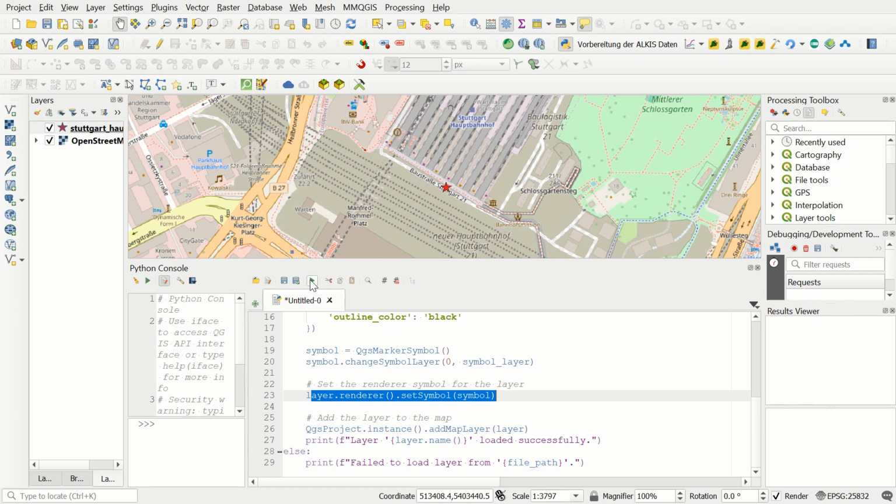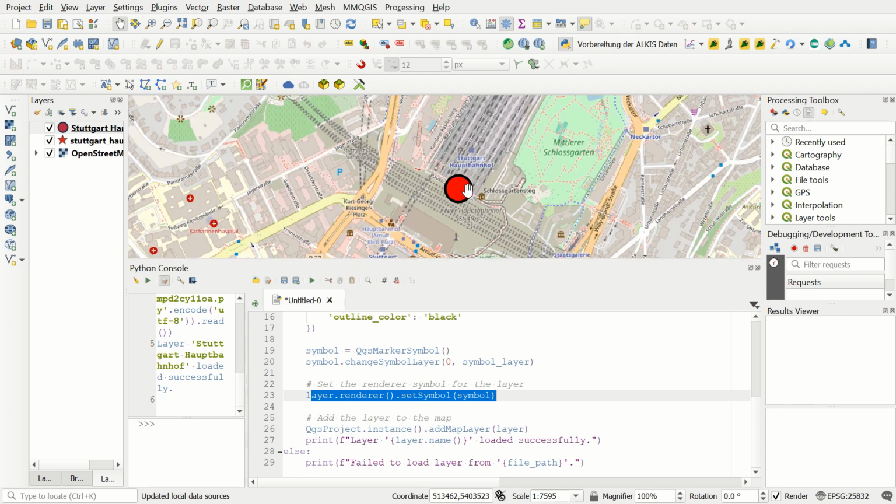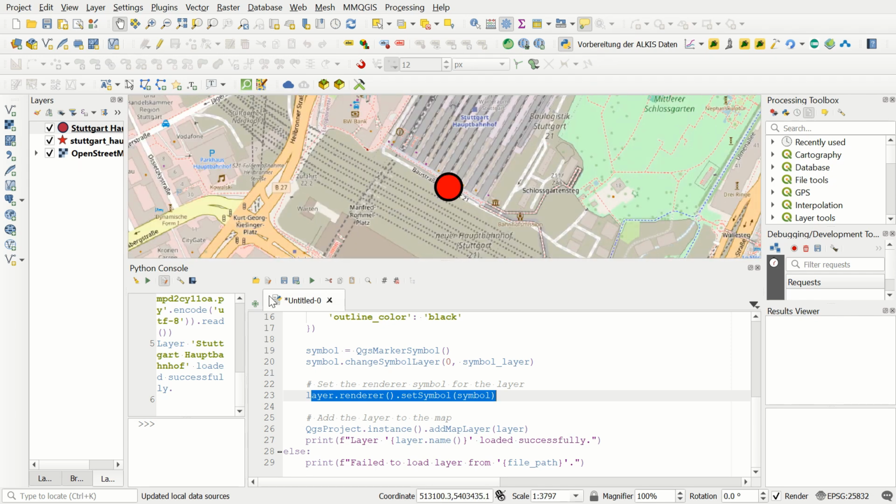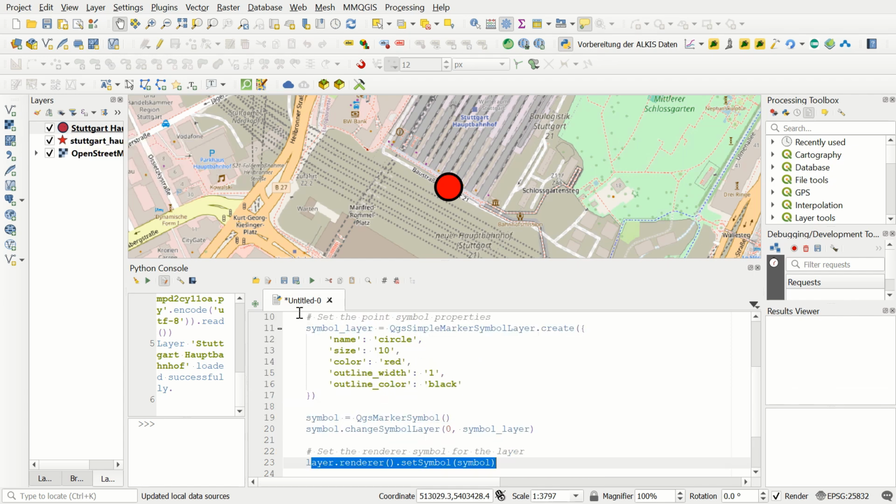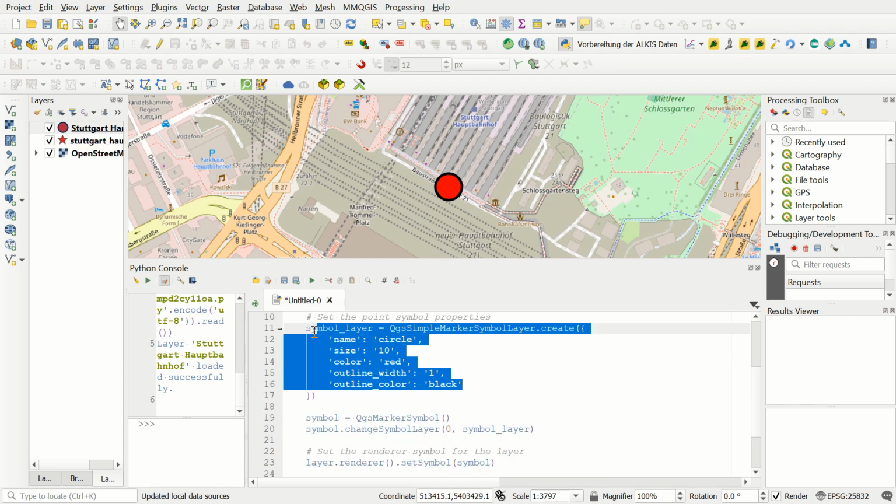So by running this code, let's see. Okay, that's great, and it was added into our map. It's in the same place, and everything is okay, and the symbology is according to the code, the symbol layer that we created. If you have any questions, please write them in the description, and I will add this code in the description part.